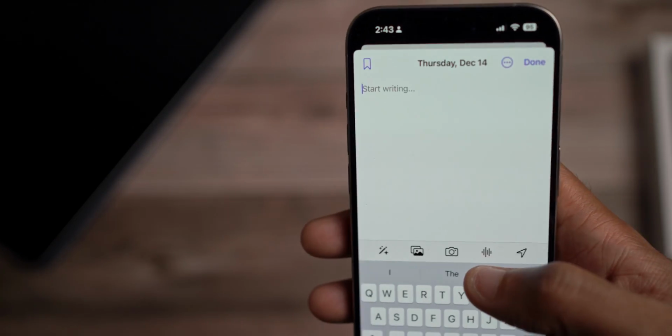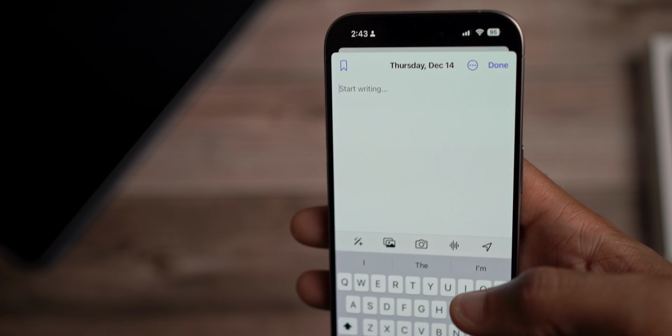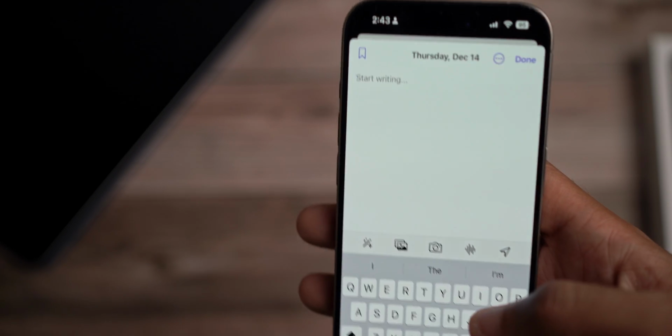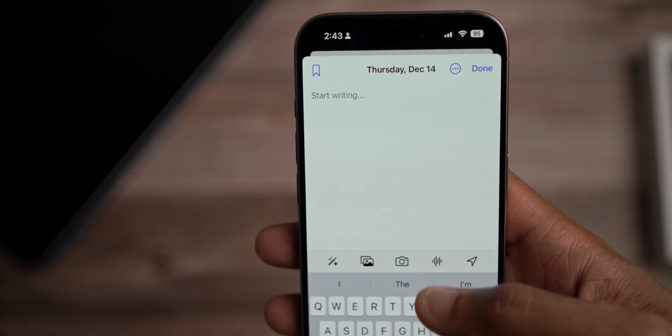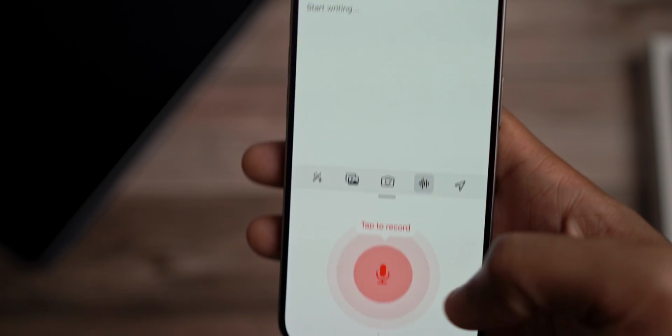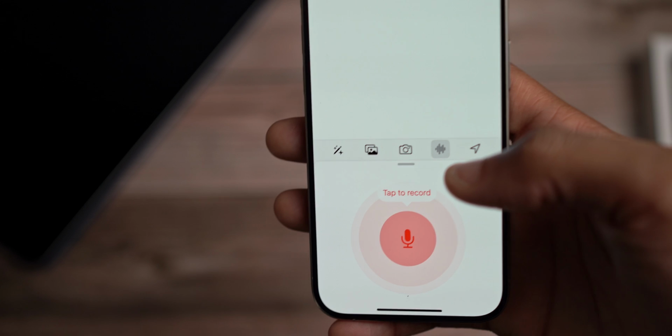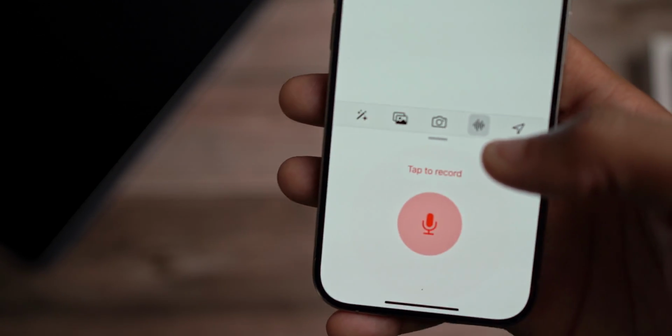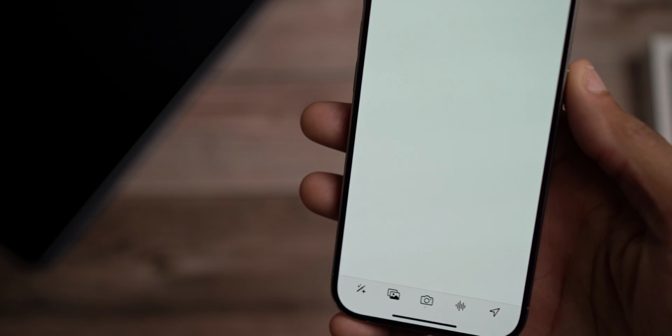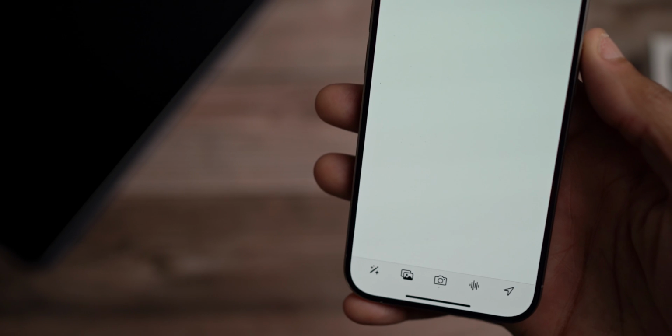Beautiful. And then maybe you want to voice memo your journal instead. I have not actually tried that, but I might try that. Well, you click on this icon and then you tap record, and then you can record your journal entry as opposed to writing it down. You have your location button right there as well if you want to add your current location.